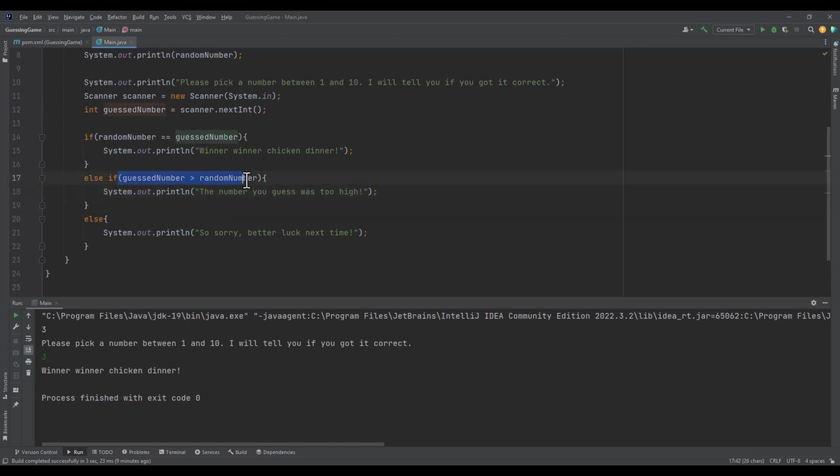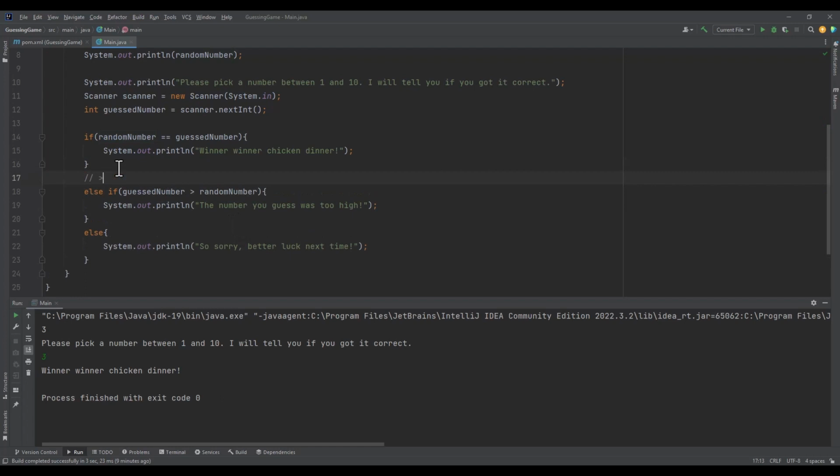All right, let's break this condition down. Remember, the part inside the parentheses is the condition. So we have this greater than sign, and if you remember from math, this is how you compare numbers. If you don't remember, as a kid, I was taught that the alligator eats the bigger number. So guessed number is bigger than random number. And there are other symbols: greater than, less than, greater than or equal to, or less than or equal to. You have those at your disposal inside this condition where you're comparing numbers, which is really great.